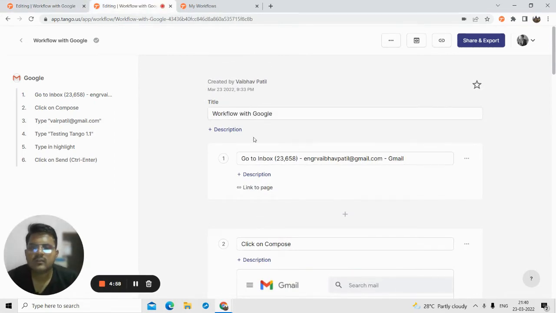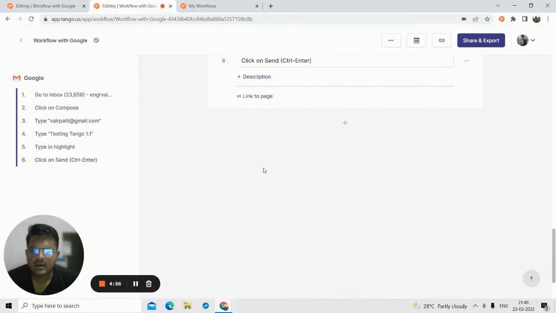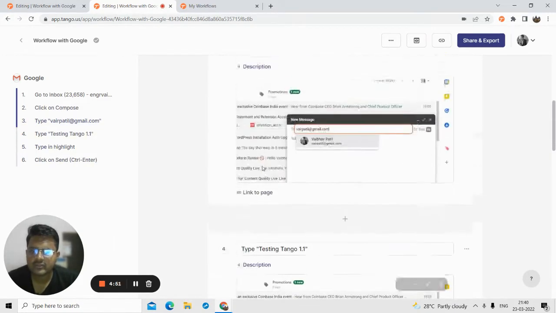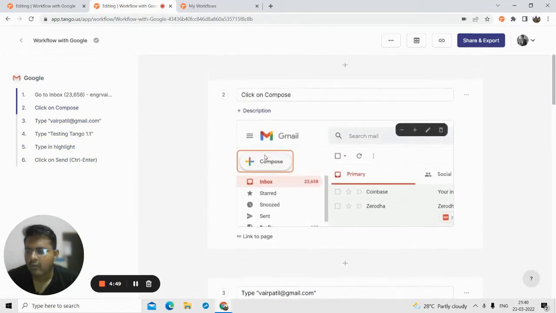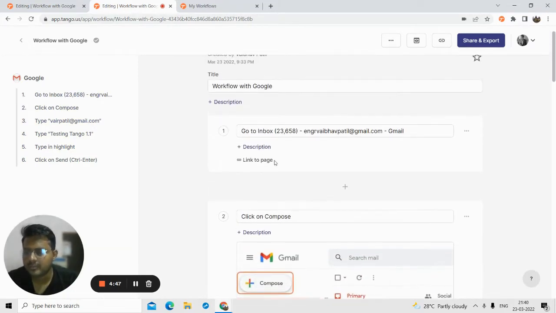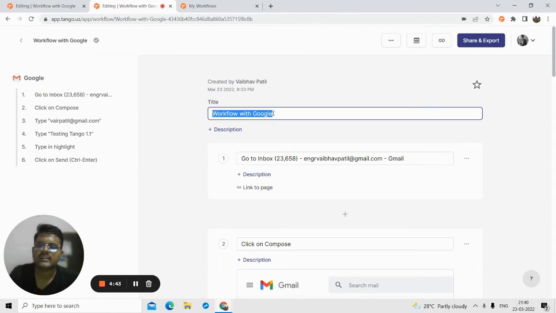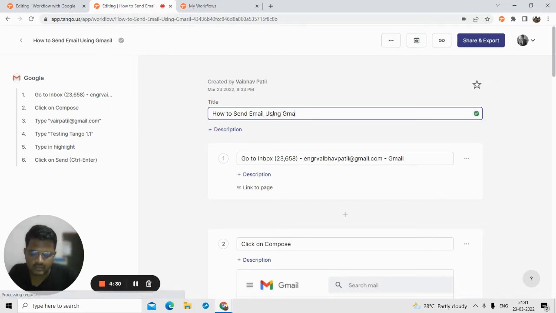Okay, suppose this is the workflow that is created by Tango. So you can see all the steps are mentioned, all the headings are given. Now obviously the software is not perfect. You can customize or change things, right? Suppose the title I want to keep is how to send an email using Gmail. So this is what I am teaching. Now you can teach anything you want or show anything you want. So you can type the title of that.